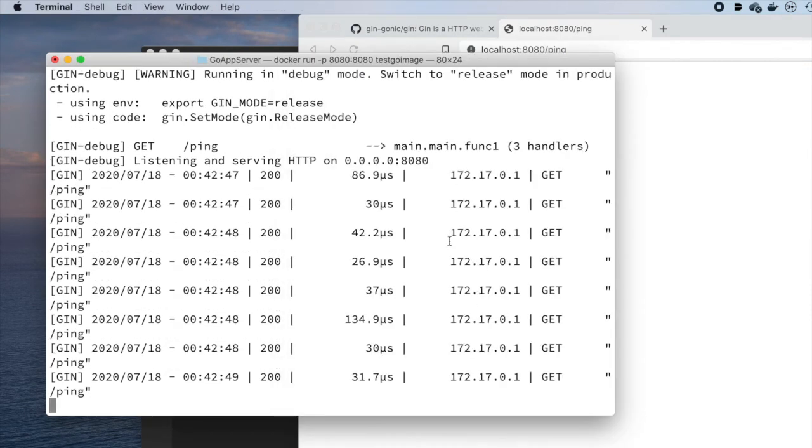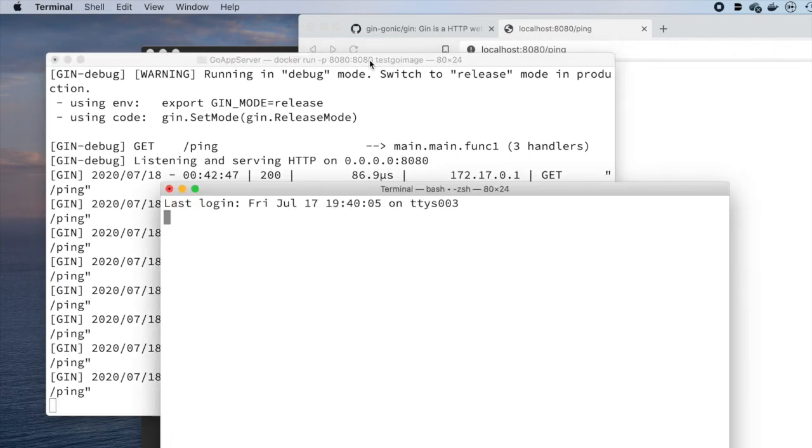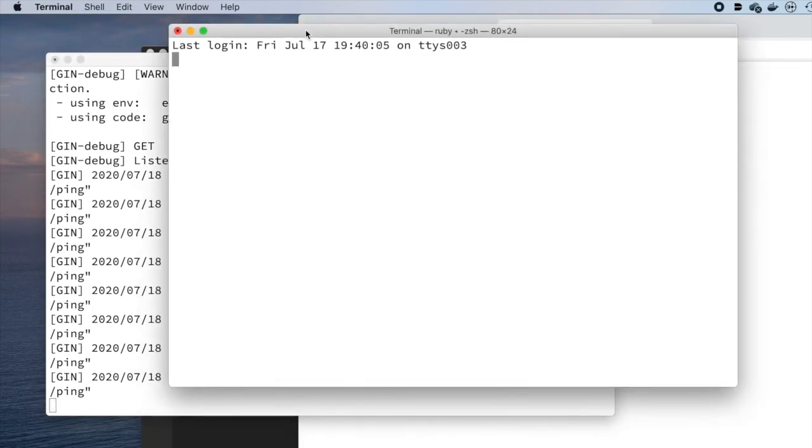That is a Docker image that's got one file in it that runs our app, and it runs it super quick. Now it actually is slightly slower because it's running through Docker. So we'll test this out. We'll do Apache bench, 20 connections, 1,000 requests, to localhost 8080 /ping.